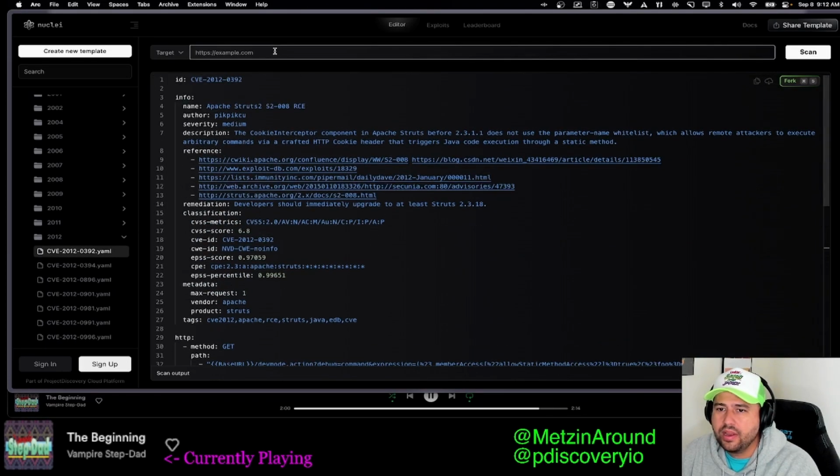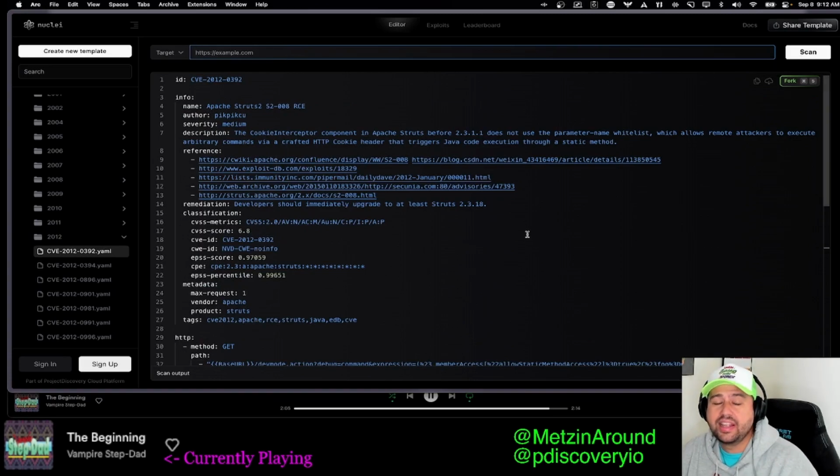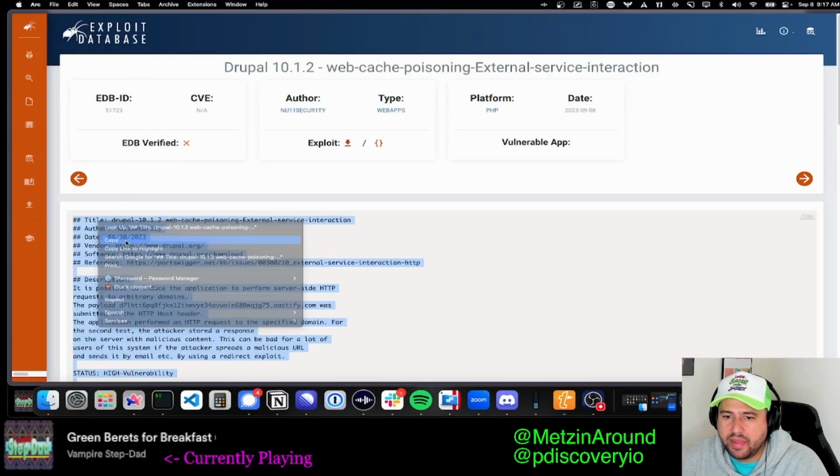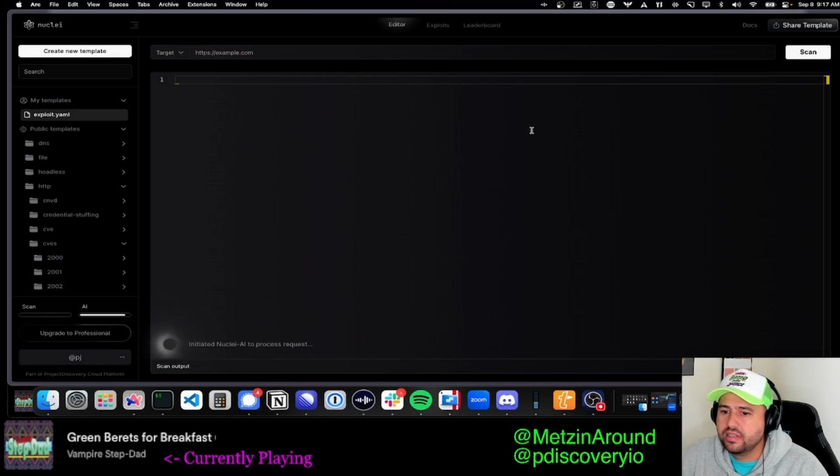And if you really want, you can give a target up here and you can scan and run it against that target. We're going to give this AI a little test. This AI has been trained to make templates. So let's do it, let's generate it.